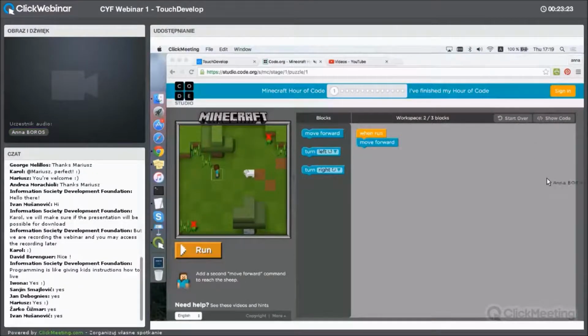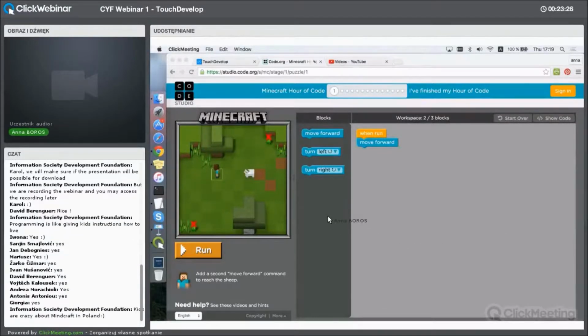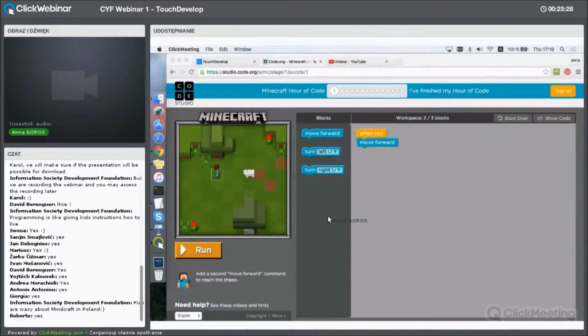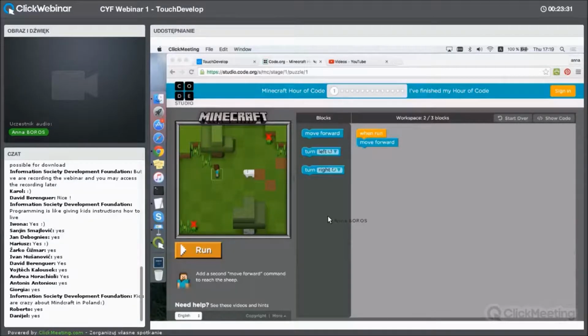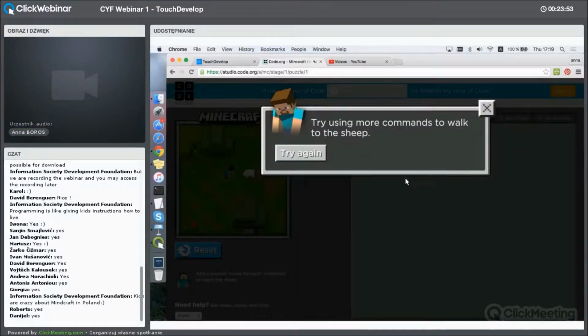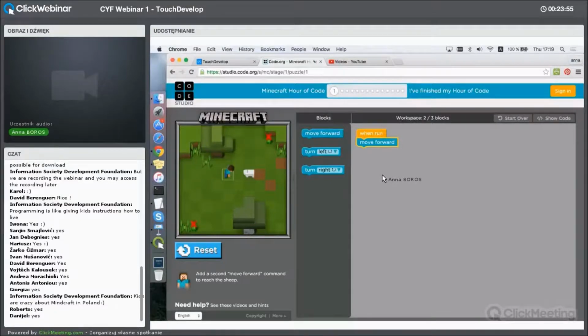Perfect. So, the purpose of this little game here is to instruct the Minecraft character to reach the sheep. On the left-hand side, you can see a character, and you can see a sheep. And on the right-hand side, over here, you can see instructions. If I run this game, I click on run, the instructions on the right-hand side are executed. The instructions are move forward, turn left, or turn right.